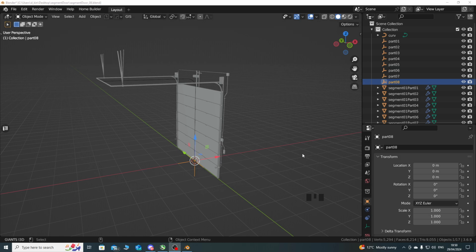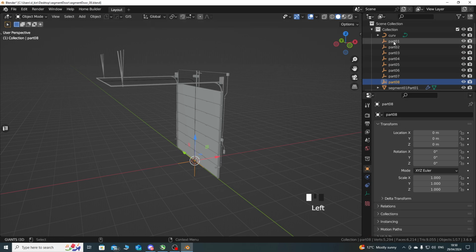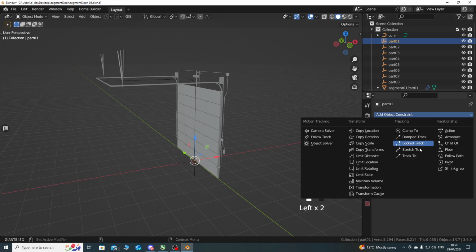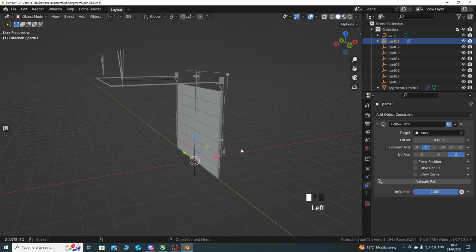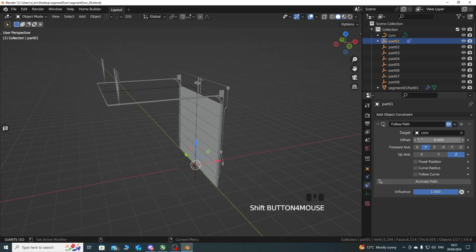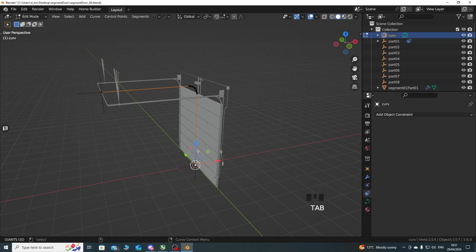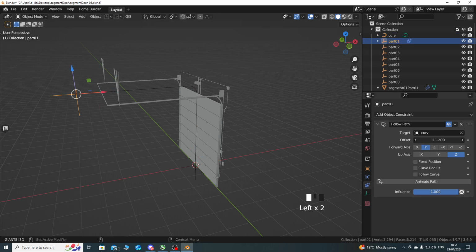So now we've got that, we need to set these up with an object constraint, which is going to follow this curve. Okay. So we're going to, let's do this one here, it doesn't really matter. We'll start at part 01. We're going to go to constraints, follow path. We're going to select our curve. Now what you might find here is if I was to play around with the offset, nothing is happening currently. That empty is not moving from where it is at the moment, right? So if I set it back to 0, select my curve and go into edit mode and then go back to object mode, select my empty, now it will move.